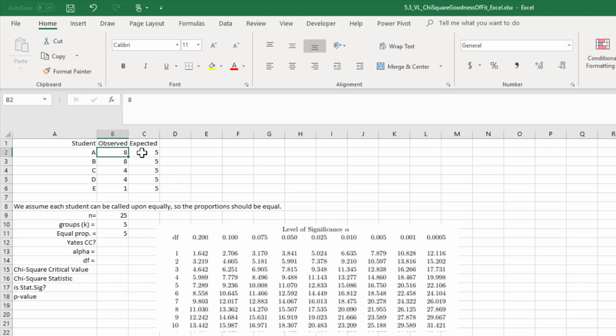So we observed student A 8 times. We would expect student A to be called upon 5 times if everything is equal. Now it wants to know, are we going to need the Yates continuity correction? Remember, we only use it when we have 1 degree of freedom. So let's figure out our degrees of freedom. Degrees of freedom is K minus 1. Well, I already had up there groups of 5, minus 1 tells us our degrees of freedom are 4. So 4 degrees of freedom is not 1 degree of freedom, so we do not need the Yates continuity correction.